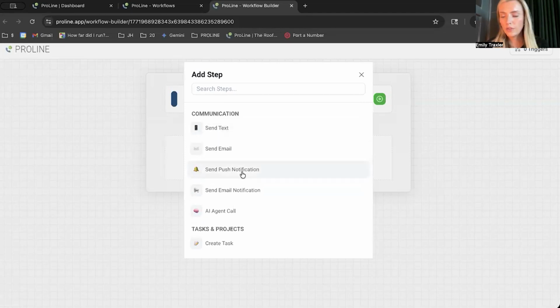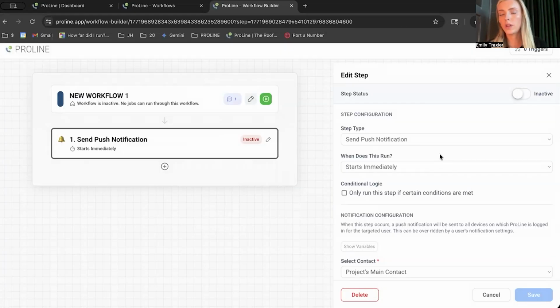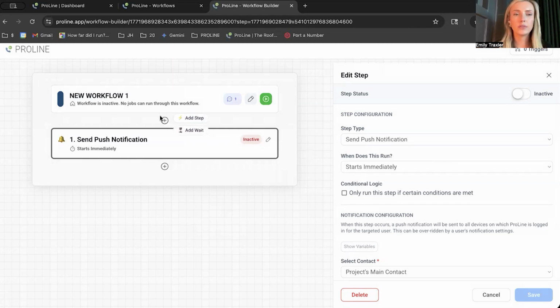I'm going to send a push notification. That's how we're going to start. So the workflow, just by the way, is going to run top to bottom. So this is the order that things are going to happen. So in new workflow 1, sending a push notification is my first step. I can add steps. I can also add wait times.